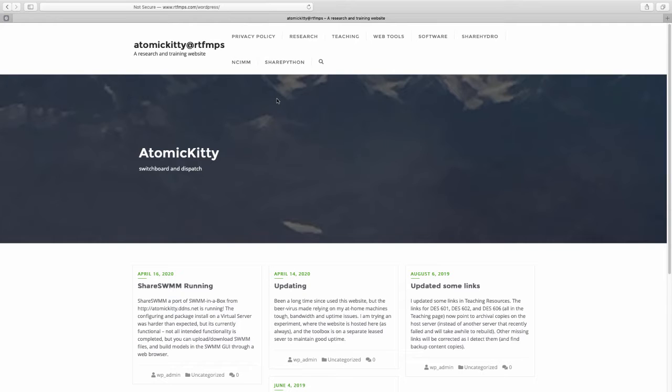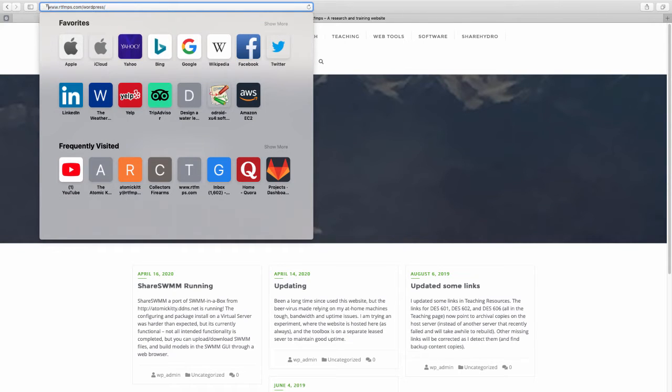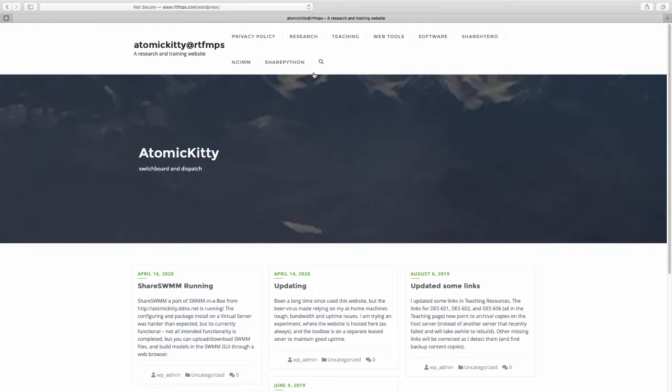Surface water hydrology. And this lesson is largely show and tell on how to use a shared resource, which I have highlighted here on the navigation bar, but I'm not going to navigate there yet. The URL for the class is www.rtfmps.com, as you may recall from lesson 1 that was mentioned.